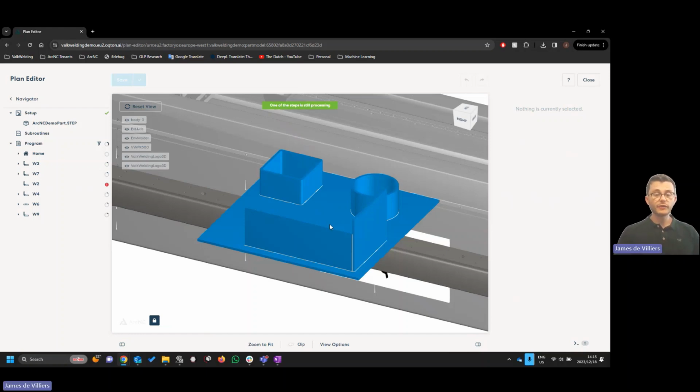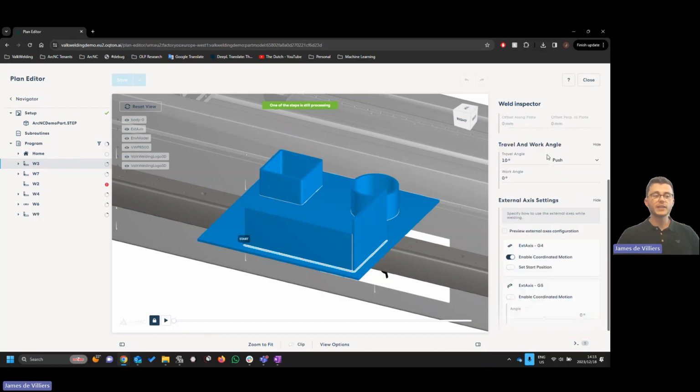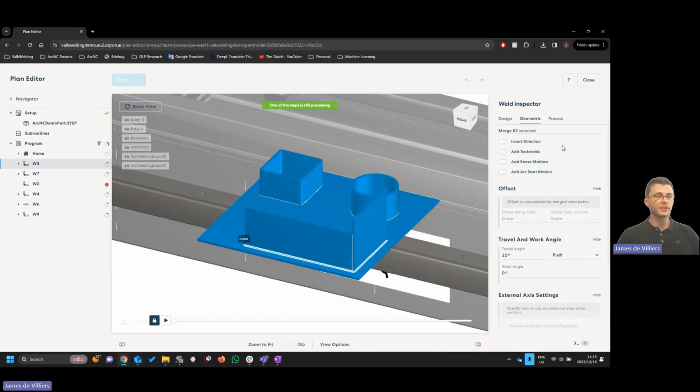All right, now that we've done our design phase of the process, we're now going to look at how we're going to weld our welds. We decided what we want to weld. Now we're going to decide how we're going to weld it. So if I select a weld over here, our weld inspector will appear again on the right. And if I click on the geometrics tab, we get another bunch of information that we can look at.